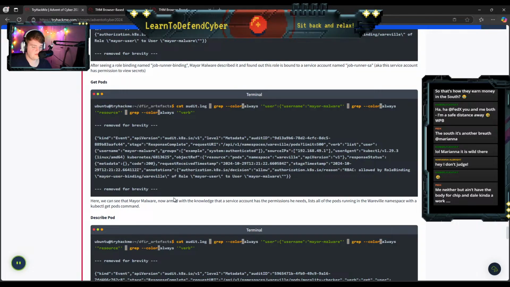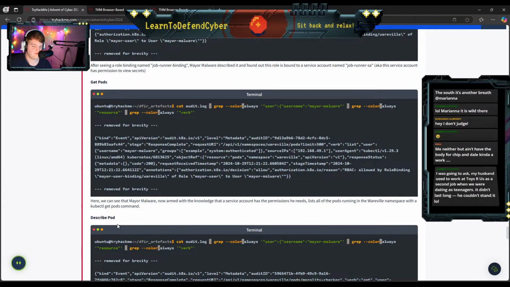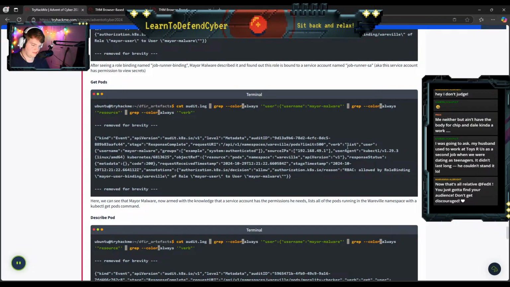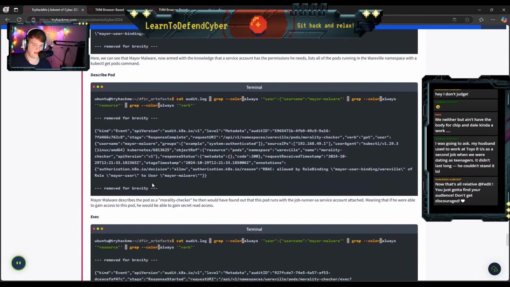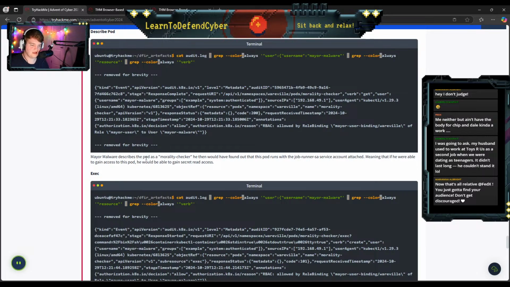Here we can see that Mayor Malware, now armed with knowledge that a service account has permissions he needs, lists all of the pods running in Wareville with a kubectl get pod command. So we can see that happening in this log here. Let's see, can we point out where that's happening? Object reference, pods, resource, Wareville, response status okay. That's the timestamp. Okay, so that's him doing that. He's describing the pods, getting more information about the pods.